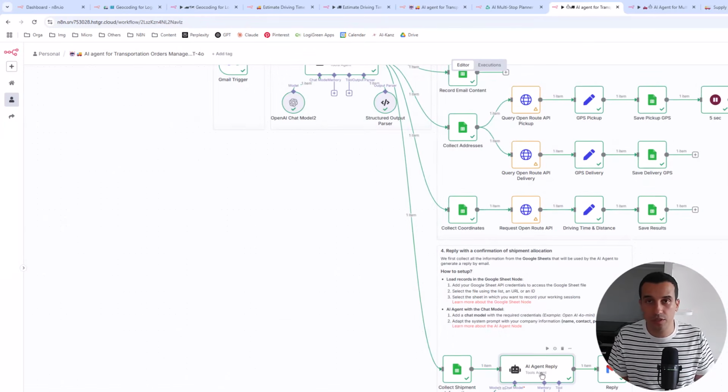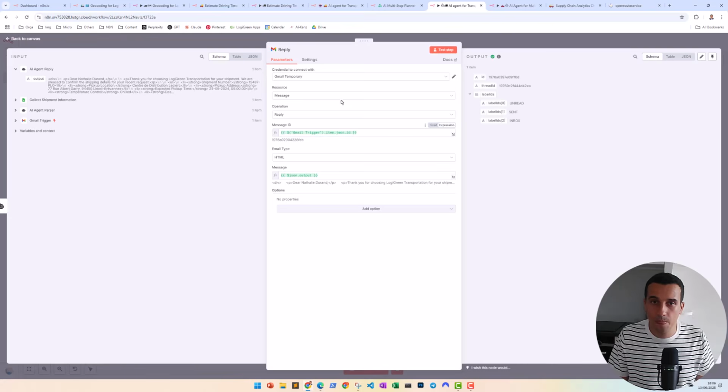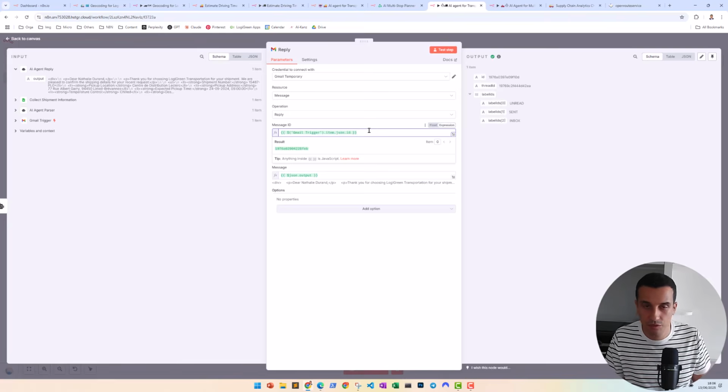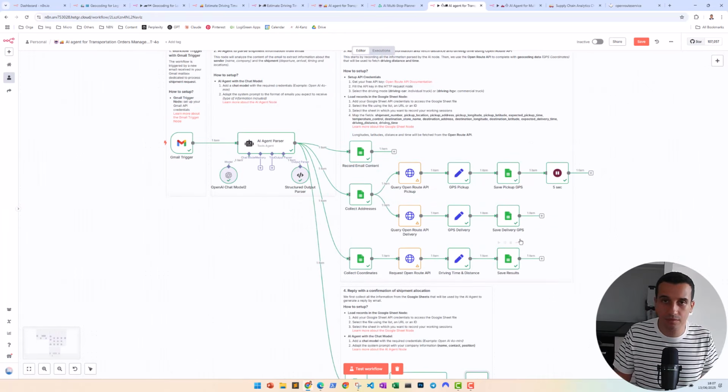company. There is no output parser because here we only want to output free text in HTML format. And here you put your credentials for your Gmail. What is important here, you don't change anything, but it's pointing to the message ID linked to the message that we have received initially. So that way it stays in the same discussion. And here, everything is done. Your template is ready to be used. You can now have an automated transportation scheduler with additional information like transportation time and transportation duration.